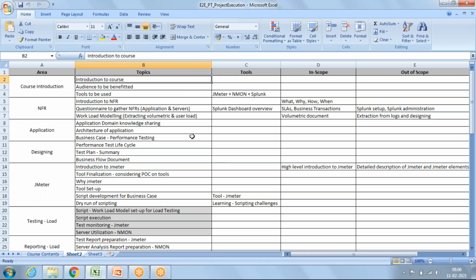Then in the NFR phase, we will see the introduction of non-functional requirements. What are non-functional requirements? We will understand how we are going to abstract them, and what kind of questions we can ask during kickoff meetings. So the performance test requirements from the performance testing side we will see, and the performance test requirements from the performance monitoring side we will see.